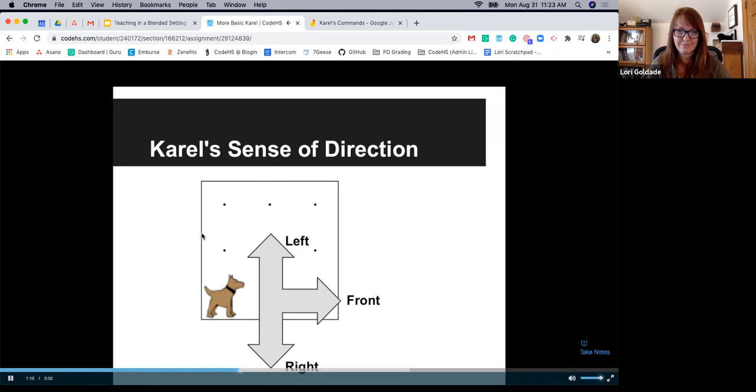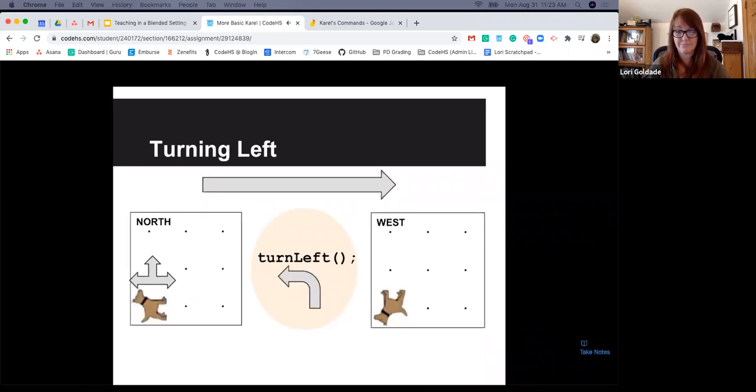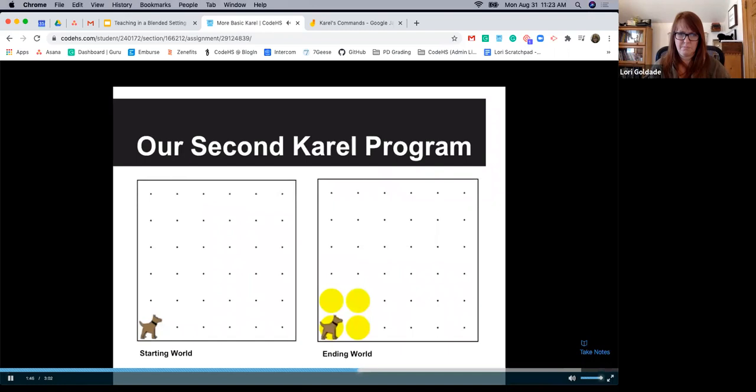You have to imagine that you're facing the direction that Carol is and think, which way would you move if you're going forward? Or which way would you turn if you're turning to the left? So let's take an example of turning left. On the left, Carol is facing east. And then when we give him the turn left command, he rotates such that now he's facing north. Let's look at another example. If Carol is facing north, then when he turns to his left, he'll then be facing west. So now, let's use this to go write our second Carol program.